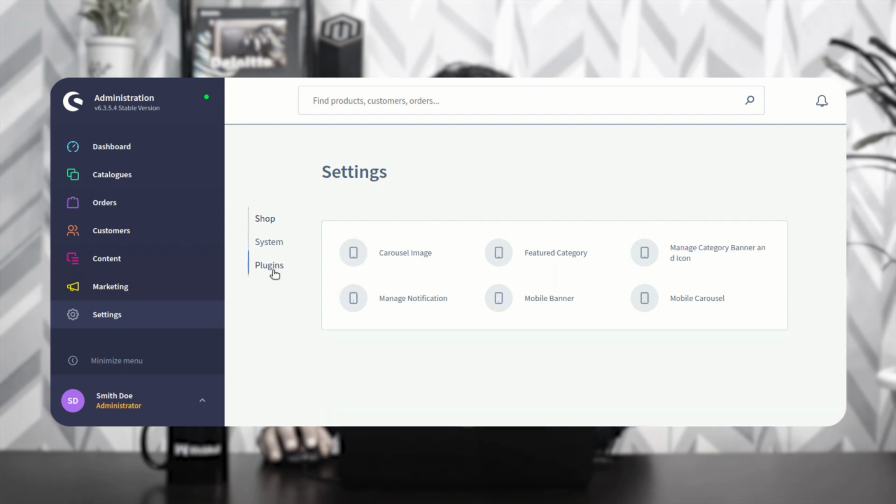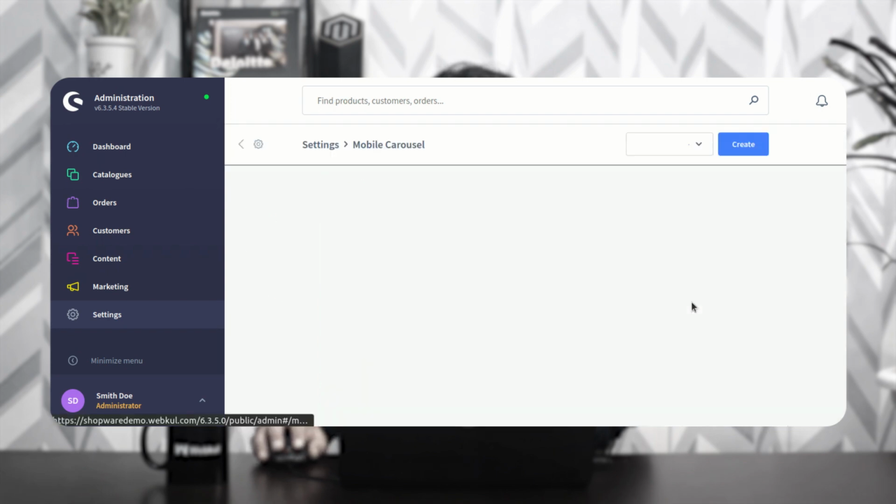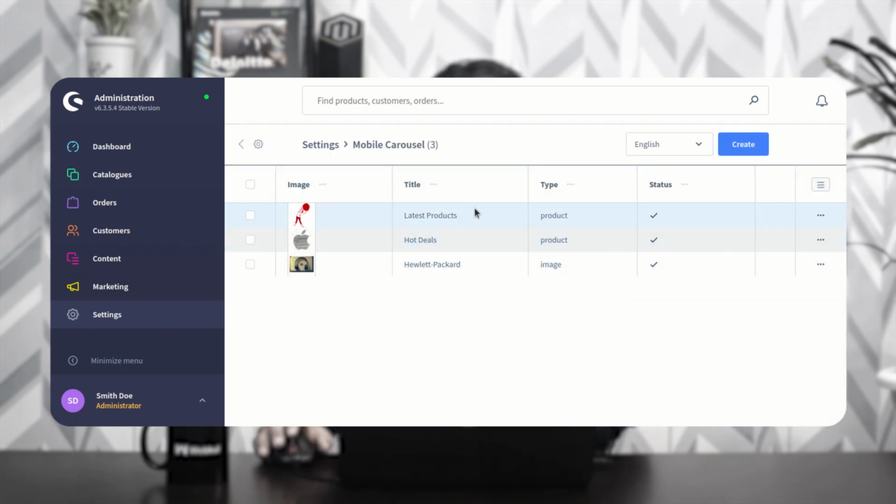Now let's go back to the settings, plugin, and lastly we have the mobile carousel. Here you can add different carousels like hot deals, featured products, 15% discount products, and much more. So likewise, you can create different sections for your home screen, and you can add up products or images as per the requirement, and much more.